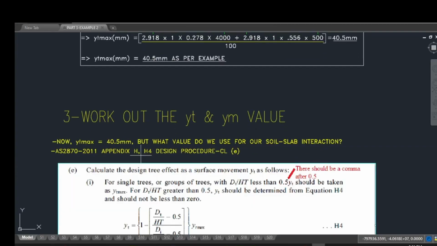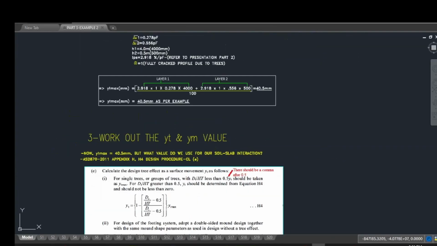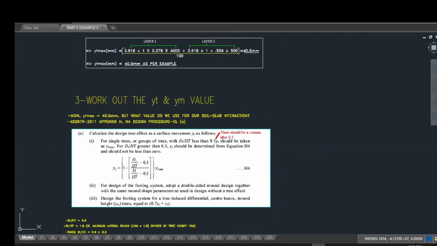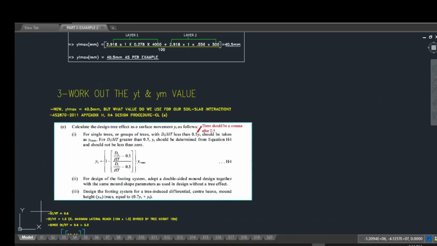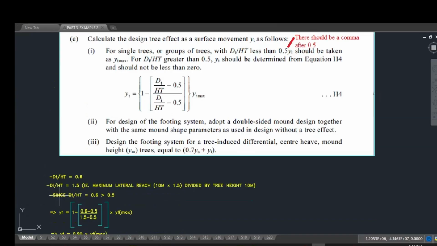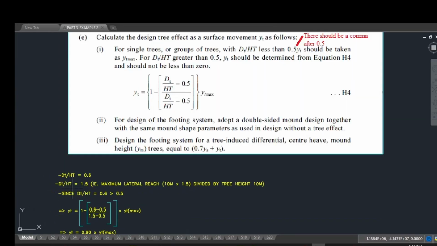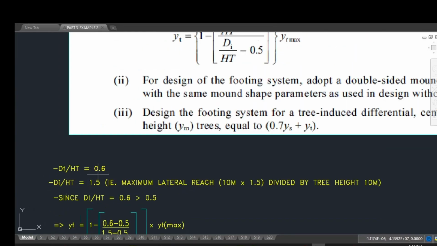Time to work out YT, the effect of the tree on the slab mount. Okay, let's do this. It's that big formula in part H4 clause E. So what do we have? We have dt over Ht, 6 divided by 10, and that's 0.6. di over Ht is simply 1.5 times 10, and we divide that by 10, and that will be 1.5.